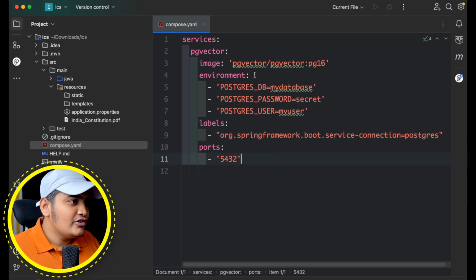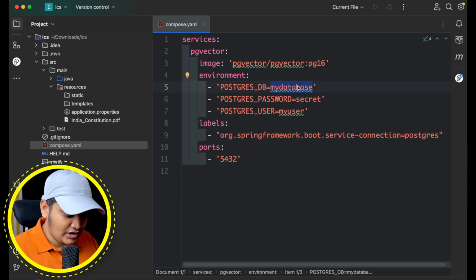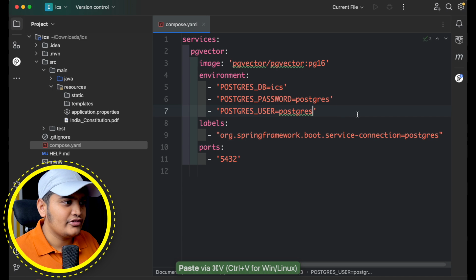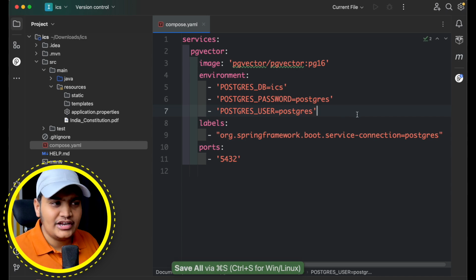So now what we will do is change the database configurations. I'll change it so that my database name is ICS, the password is Postgres, and the user is also Postgres. So this is the information that I've added.